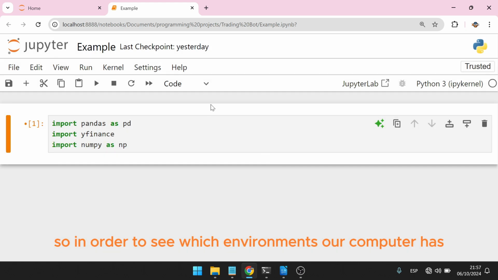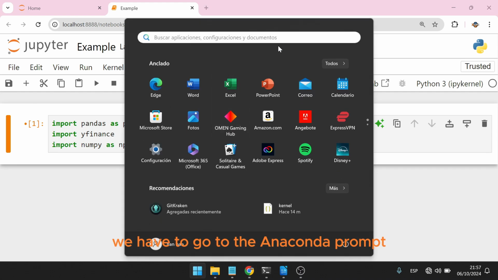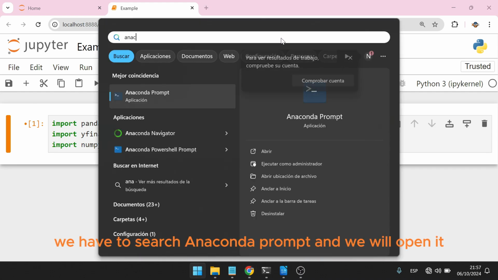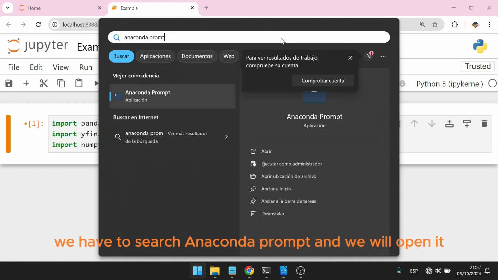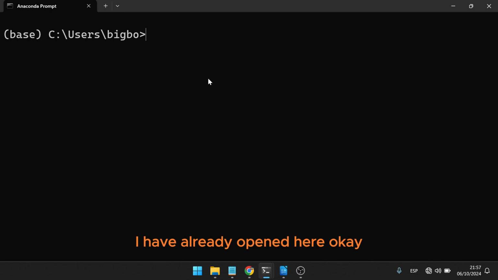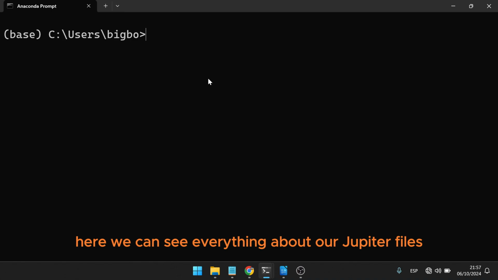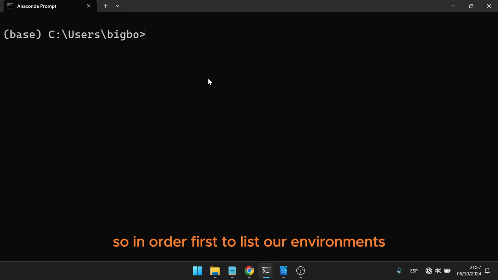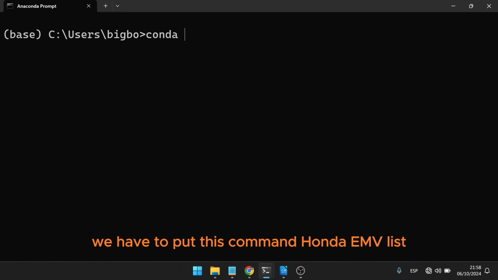So, in order to see which environments our computer has, we have to go to the Anaconda prompt. We have to search for Anaconda prompt and open it. I have already opened it here. Okay, here is the Anaconda prompt. Here we can see everything about our Jupyter files and everything about our computer. So first, to list our environments, we have to put this command: conda env list.